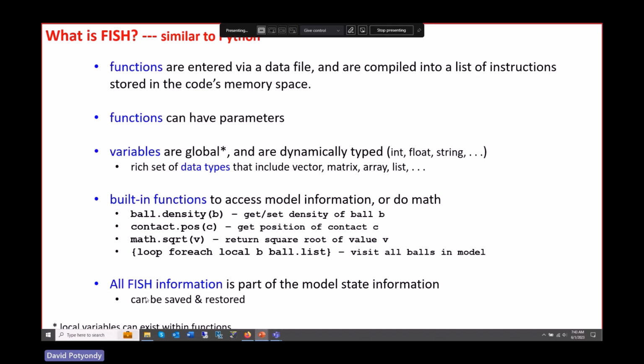Here's one that gives you the position of a particular contact. And then there's all the different math functions that you would expect: square root, cosine, sine, etc. Another thing is often we need to traverse the list and do something to every single ball in the model, or visit all the contacts and do something. So there is this looping foreach construct here. This statement is basically doing a loop over all balls in the model, so that's going to visit all balls in the model and you can do something with them.